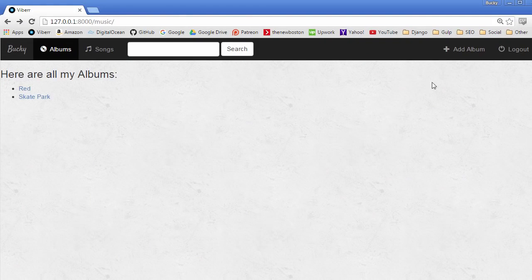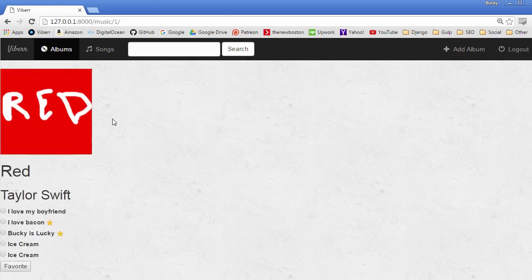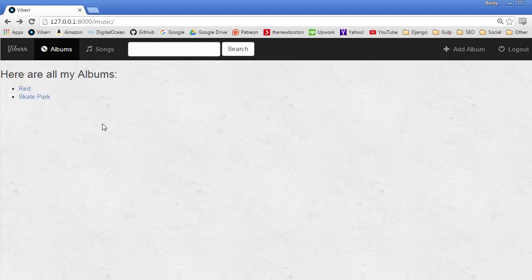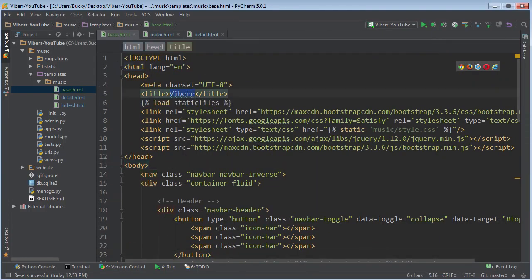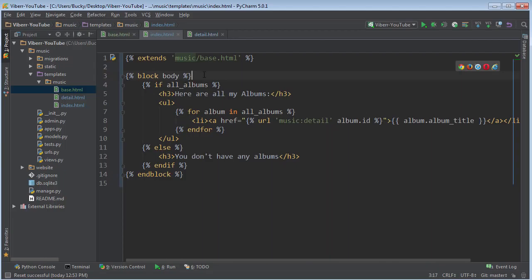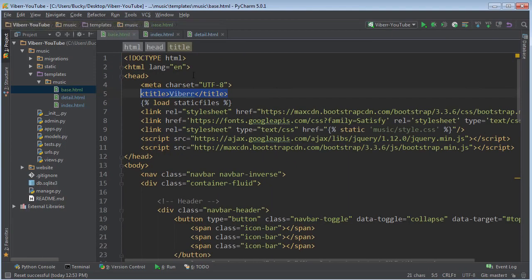And another thing I want to point out is this. So you see on our homepage, we have the title Viber right here. And then when we go to this, the title is also Viber. Now it's not really good to have the same title on every single page. So let's go ahead and fix that. In our base, and crap. See, what we did is we included this title as part of the base theme. So, oh crap, I guess we're gonna have the same title on every page.